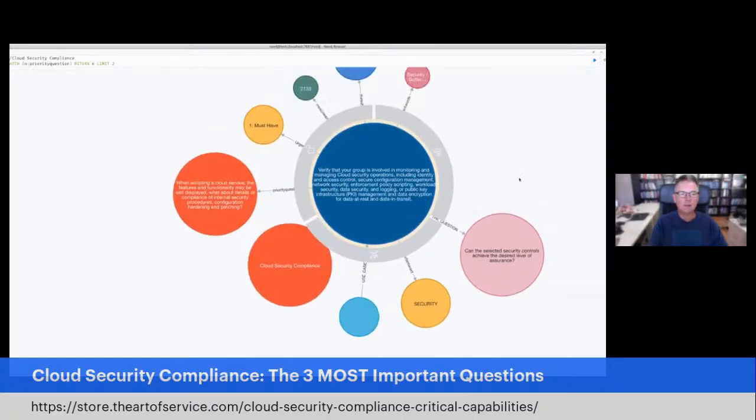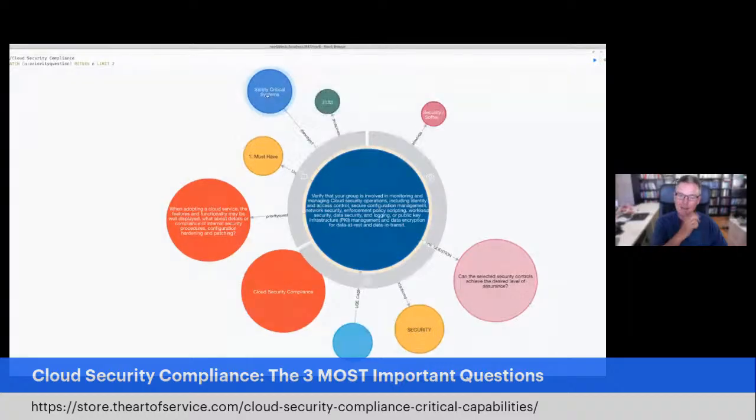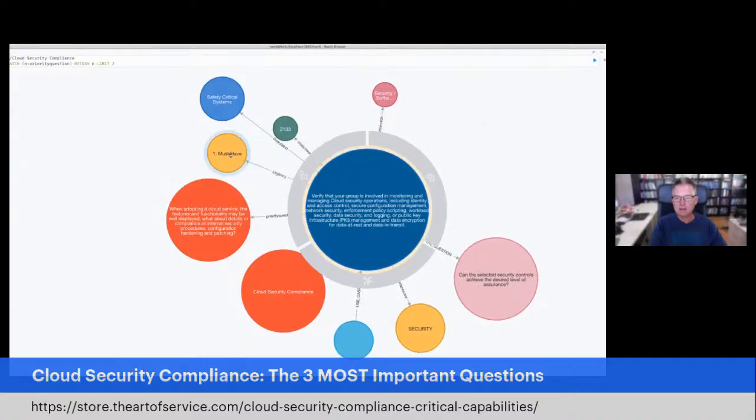When I double click on this one, I can see more. I can see this is related to a related area. Like I said, we have related areas to the main topic of cloud security compliance that you need to have a look at as well. And this one is safety critical systems, for instance, within SCADA or plants, those types of organizations. You can see here it's a must-have.